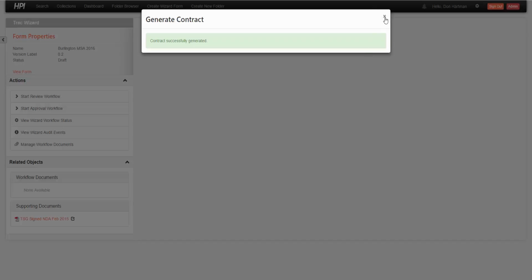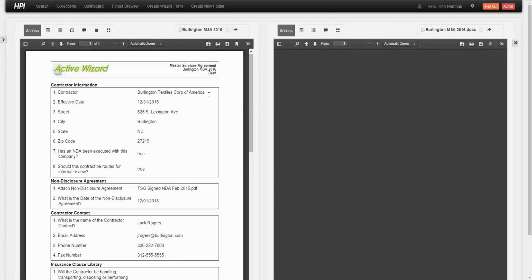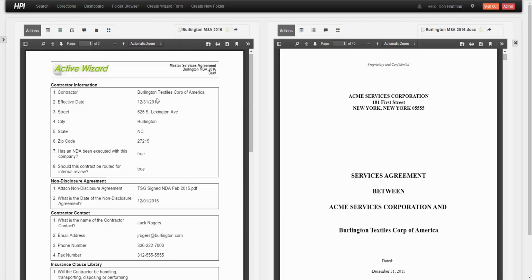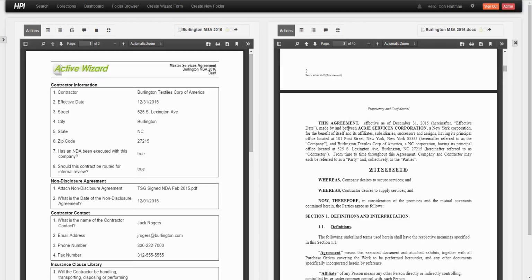It's going out and creating a 0.1 version as the template itself and a 0.2 as the filled out contract. As you can see here now, we have Burlington and MSA 2016 as a workflow document, and if we click this Open in Dual Pane View button, it will launch the 2 side by side, so we can see all of the information that we filled out here and how it corresponds to the generated contract here. So we can see where our effective date's been filled in, our vendor's been filled in. If we scroll down a little more, we see all of the address information that was filled in this paragraph.